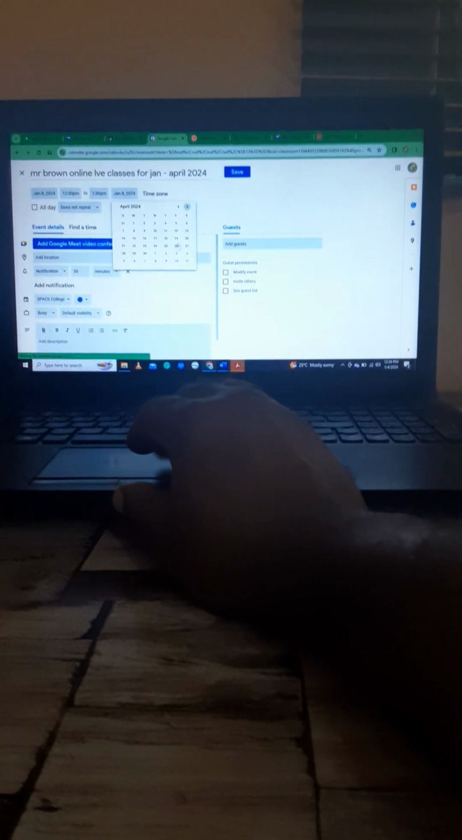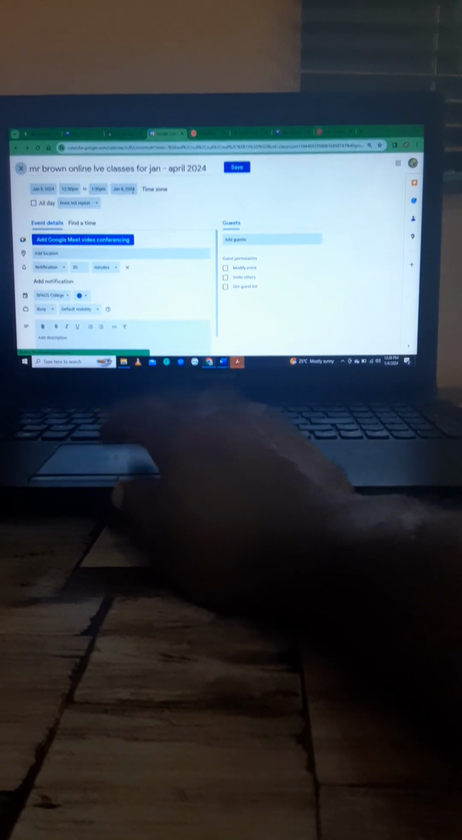So then you now select more. When the more options open, you will now go to the date. So let's assume you can select from 8th of January, and then you can select up to the end of April. So you select the last day in April.